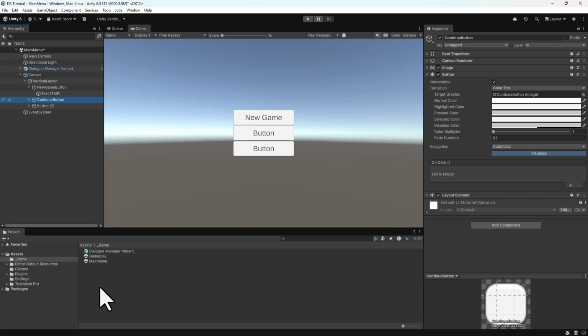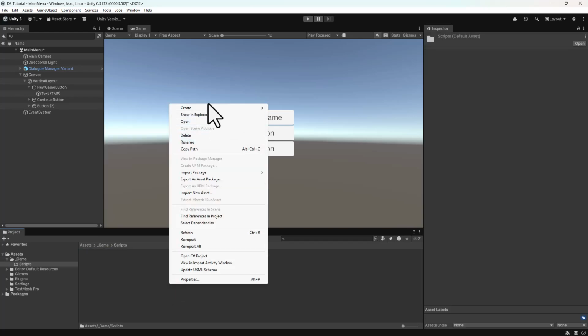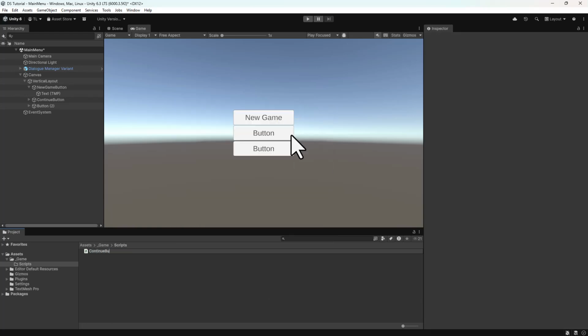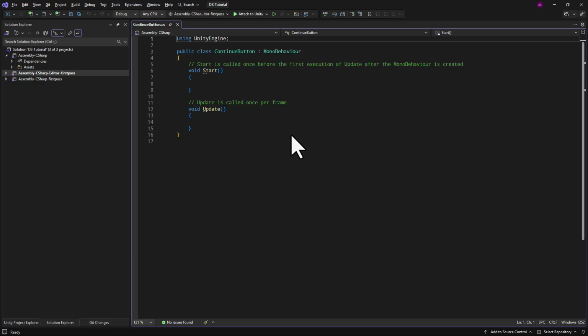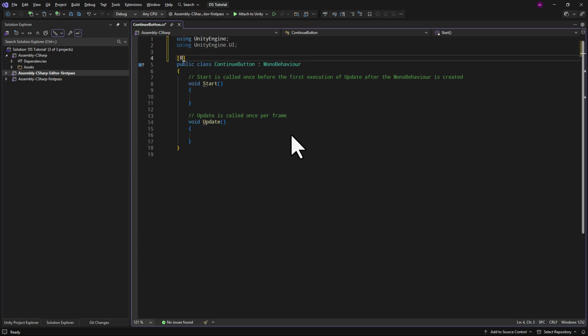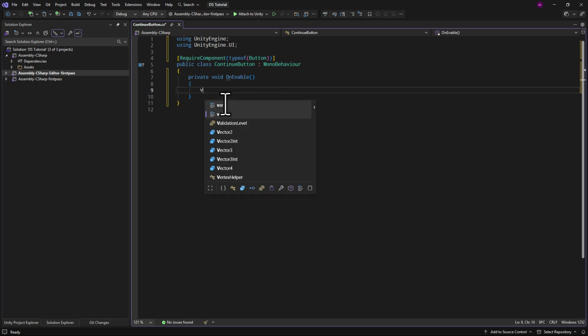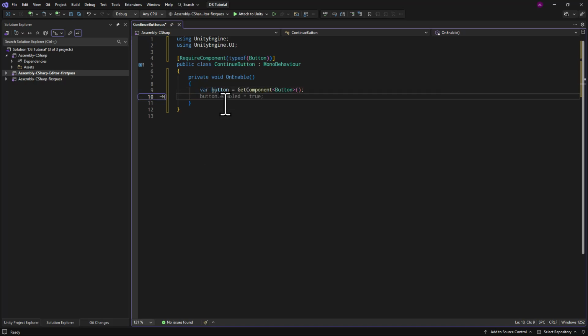Create a script named Continue button. This script requires that the game object has a button component. In onEnable, set the button interactable only if there is a saved game in slot 1. To do this, call SaveSystem.HasSavedGameInSlot.